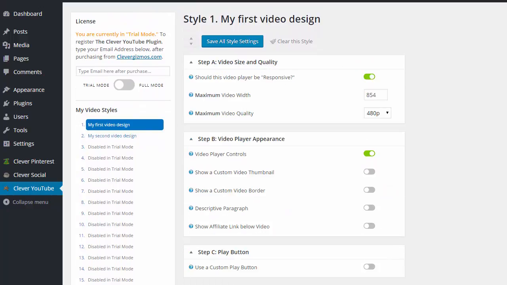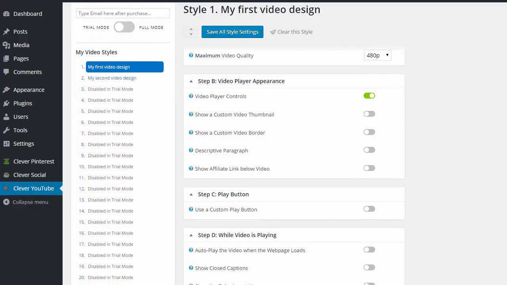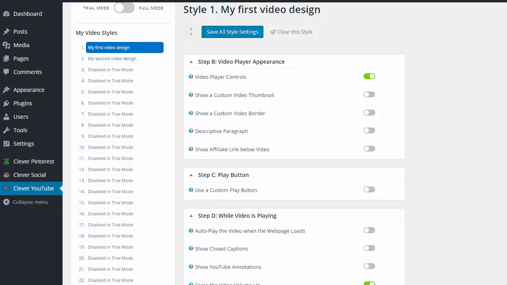Now, the first question is asking us, should this video player be responsive? Now, you'll recall that we're using the default WordPress theme, and the default WordPress theme is a responsive theme. So we're just going to leave our setting here set to the on position, because we do want our video to be responsive, because our video is currently in a responsive theme. The next two settings, the video width and the video quality, are also appropriate for a responsive video, so we can go ahead and leave those alone.